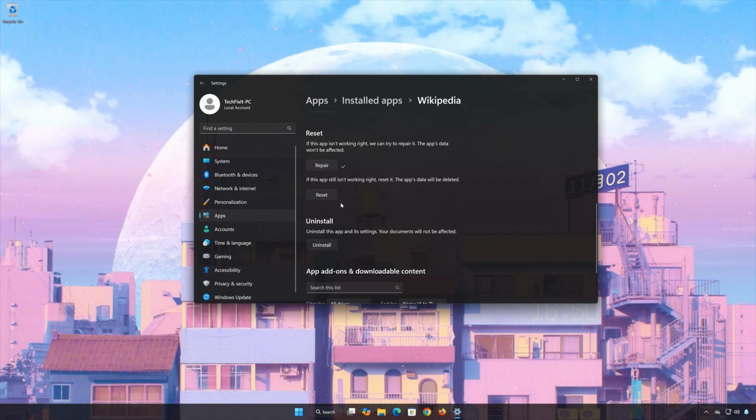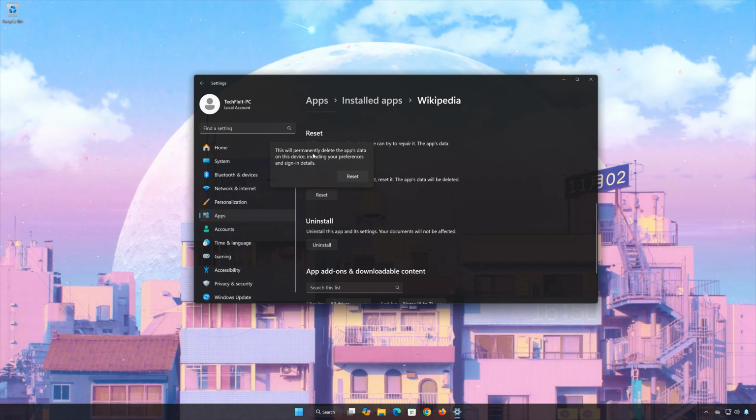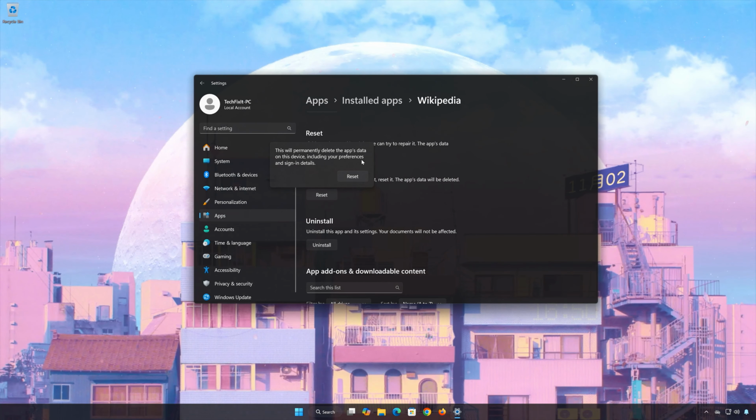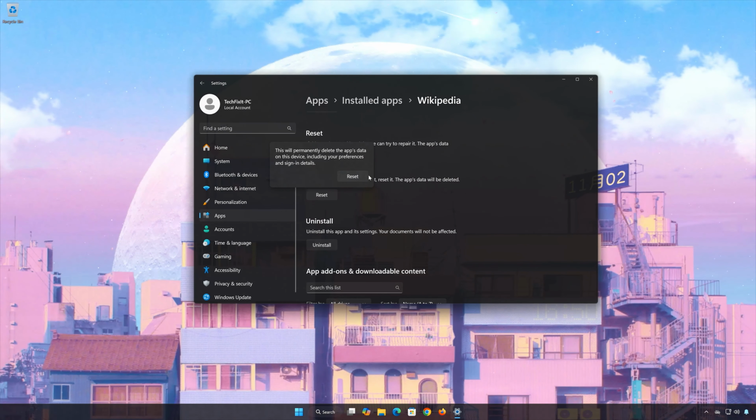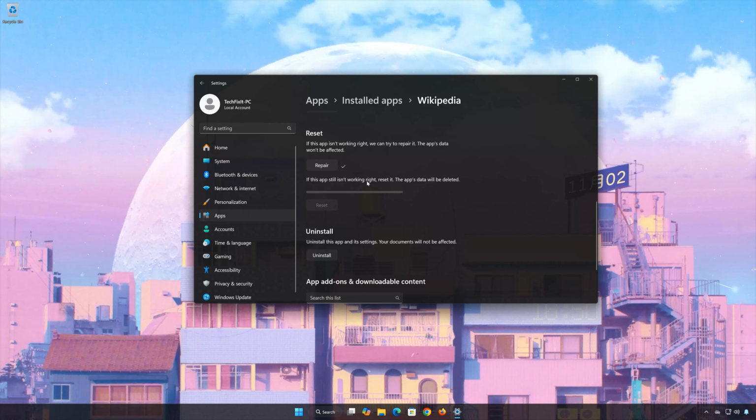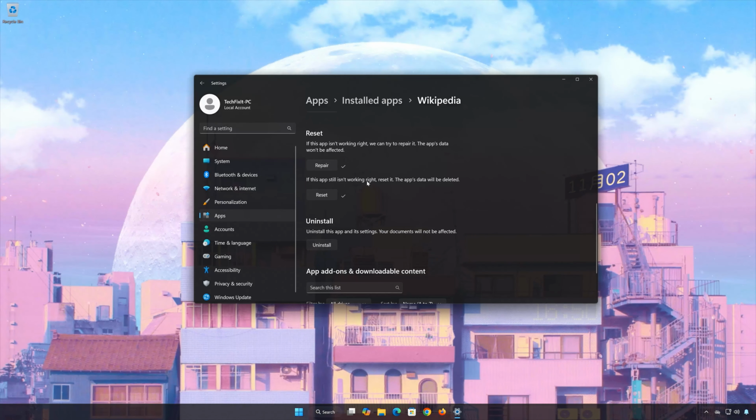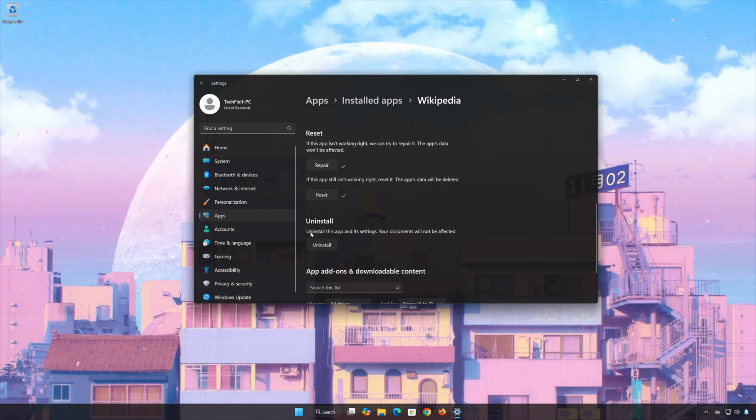Now press the Reset button. This will permanently delete Wikipedia data on this device, including preferences and sign-in details. Press Reset again. If Wikipedia is still not working, you could try to reinstall it.